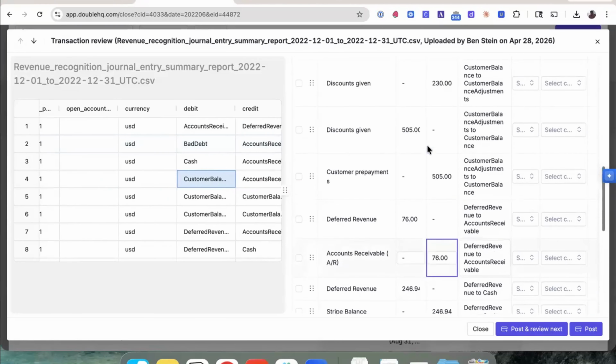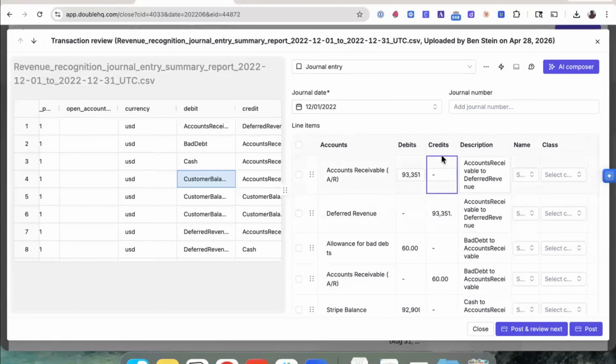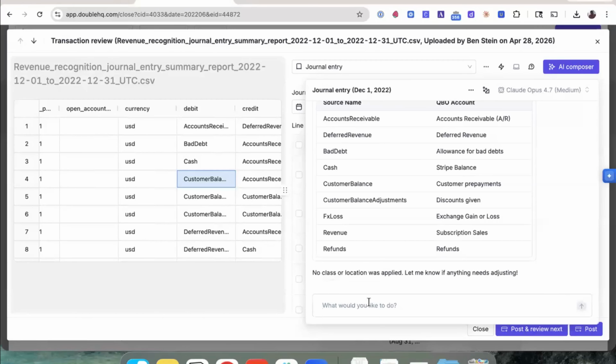And the really nice thing about this journal entry, so of course I could go ahead and post this, but instead of needing to go and manually tweak things in the journal entry, which of course you still can, you can also tell the AI to do this. So we can say something like, actually, I do want classes. Add the admin class to all lines.